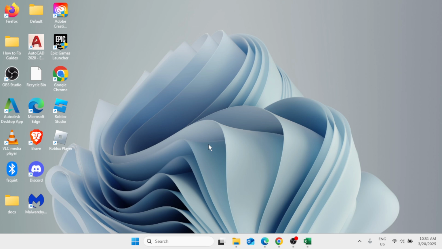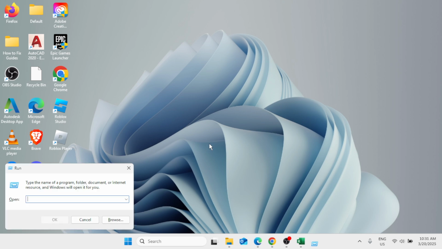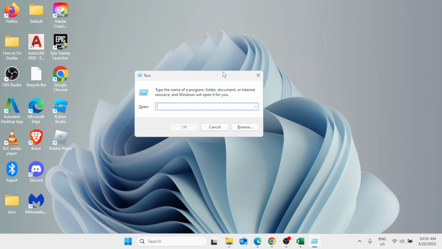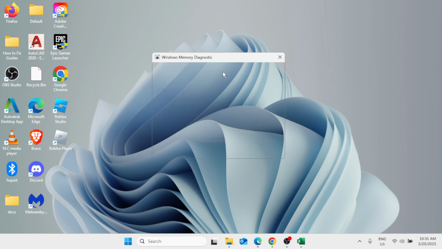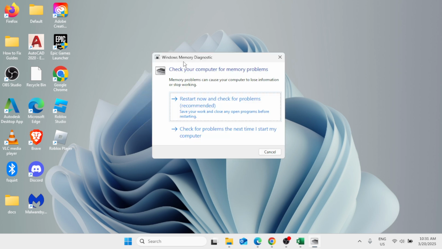Then we can also run the Windows Memory Diagnostic tool. For that, press the Windows key and the letter R together to open the Run window. Type this: mdsched.exe, hit enter. And this is the Windows Memory Diagnostic tool. Just simply click on restart now and check for problems, and that's it.